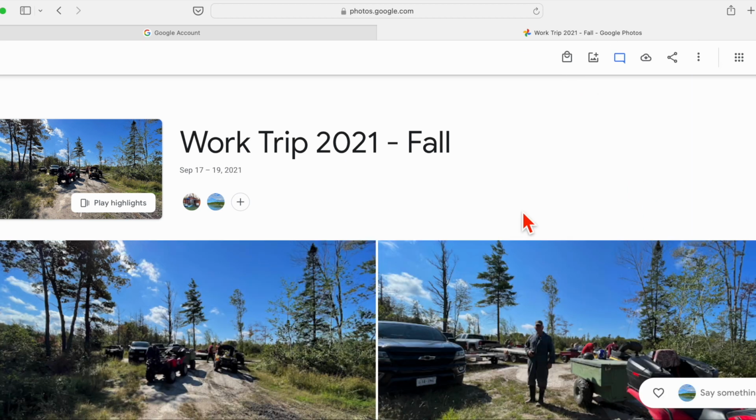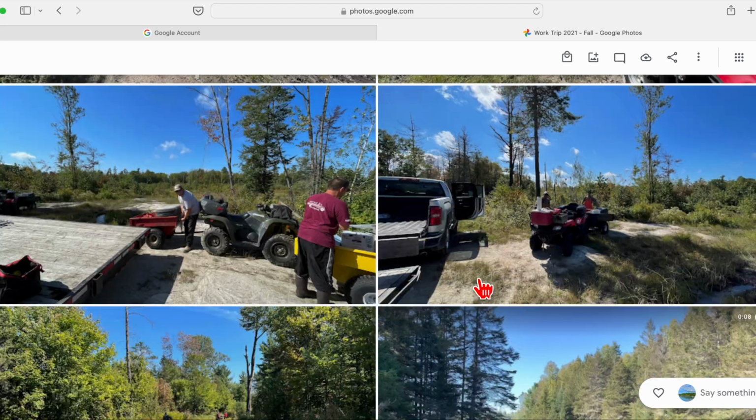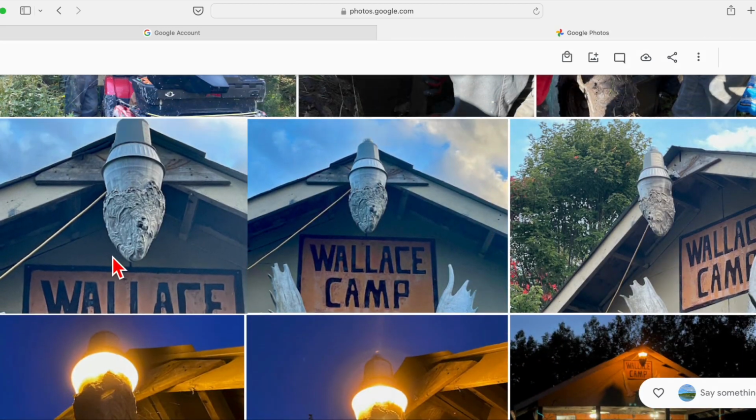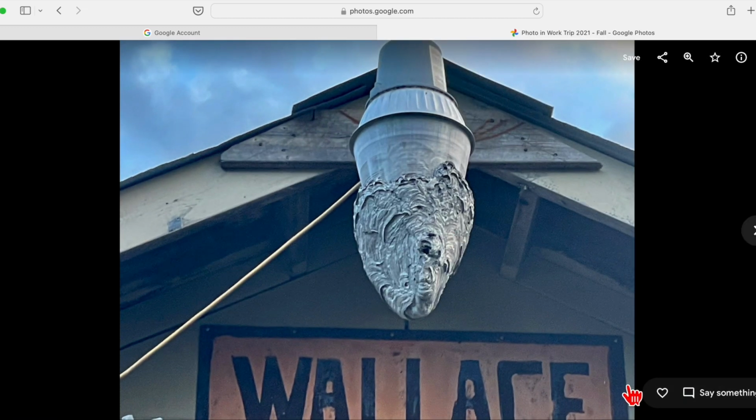If I close out the activity, and I click on a specific photo, we'll just scroll through here. So we'll click on the big wasp nest. Now I can go down here and click the heart, and that will like it, and that will go to the notifications. So everyone who is part of these shared albums will get a notification that Dave McMahon liked this photo.